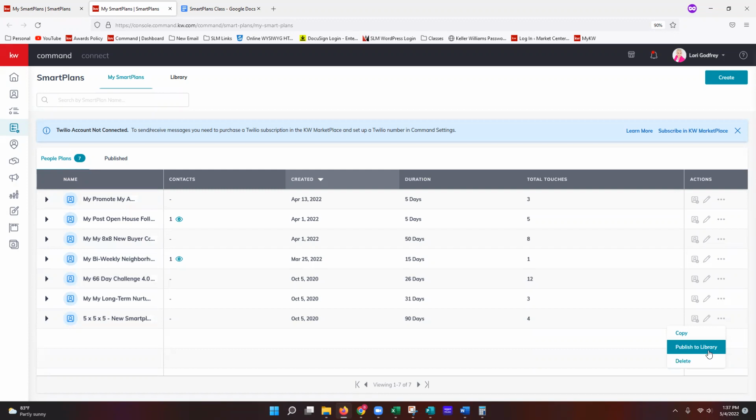Publish to library, what this means is it's a custom smart plan that either you created or something that maybe you pulled from the library, gutted, made it your own. You can actually go back and publish it back to the library. Publishing to the library gives it access to everybody under the KW umbrella. This means market center staff, agents in your office, agents throughout the United States and parts of Canada will all have access to this smart plan, which is pretty cool.